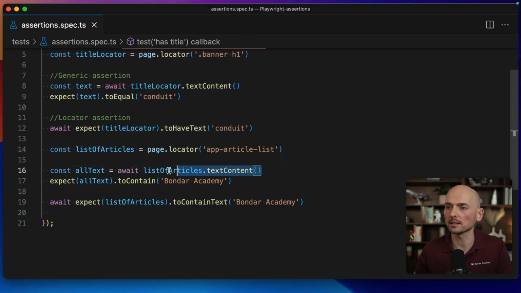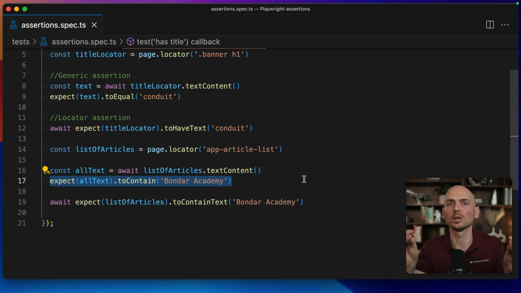When we run this test, this method picks up whatever text is available on the page at the moment when this line of code is executed. So it's not waiting for the value Bondar Academy. If the value is not there when line number 16 is executed, then whatever value was on the page was taken and assigned to the allText constant. And then we have a validation right here that, hey, the value that we got from the page should contain Bondar Academy. And because it doesn't, the assertion fails.